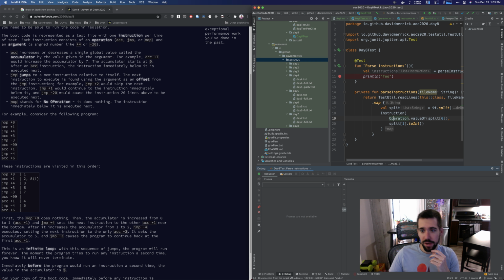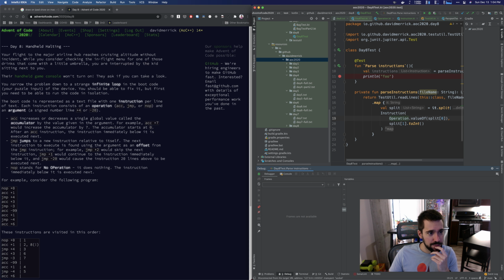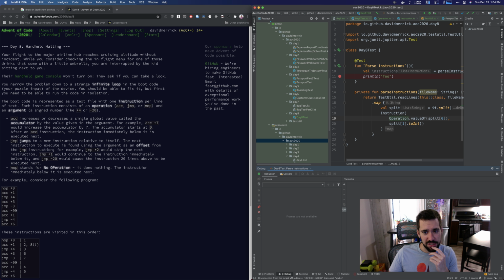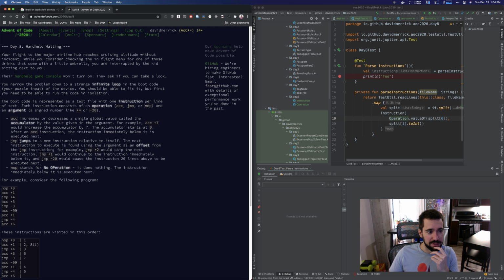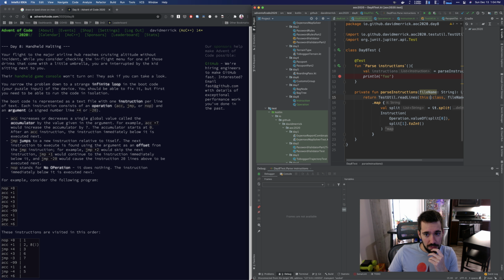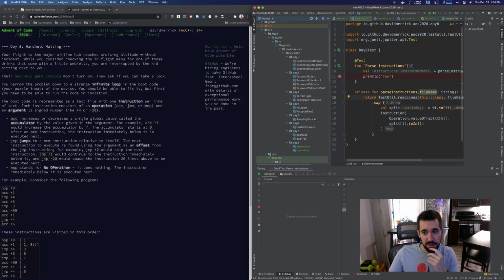Okay, so now we actually need to handle these instructions. I'm just going to create an instruction executor class. That will keep track of this accumulator value, and it'll also keep track of the lines of code that it's executed so far. And it'll take a list of instructions as input.